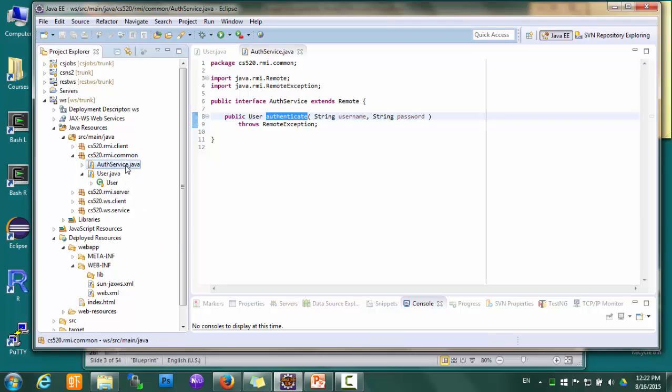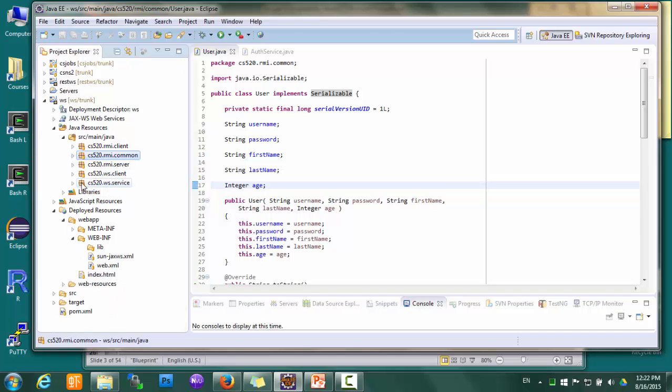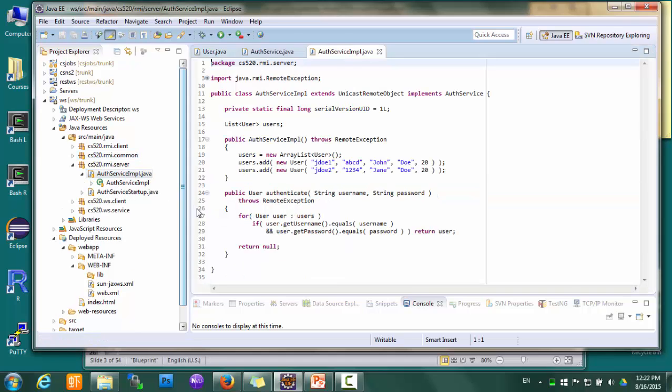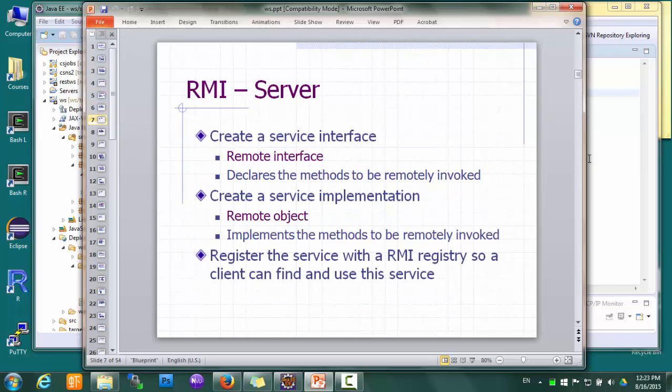Notice that I put both the AuthService interface and the User model class under the package common, and it means that these two files need to be on both the client side and the server side. They are used by both the client and the server. And on the server, there are also two other classes. One is, of course, the actual implementation of the service interface. This here is called the AuthServiceImpl, and this is the so-called remote object in RMI.